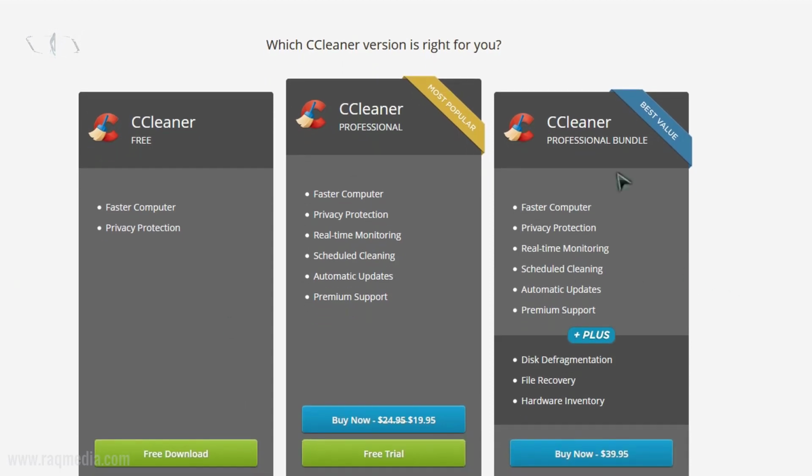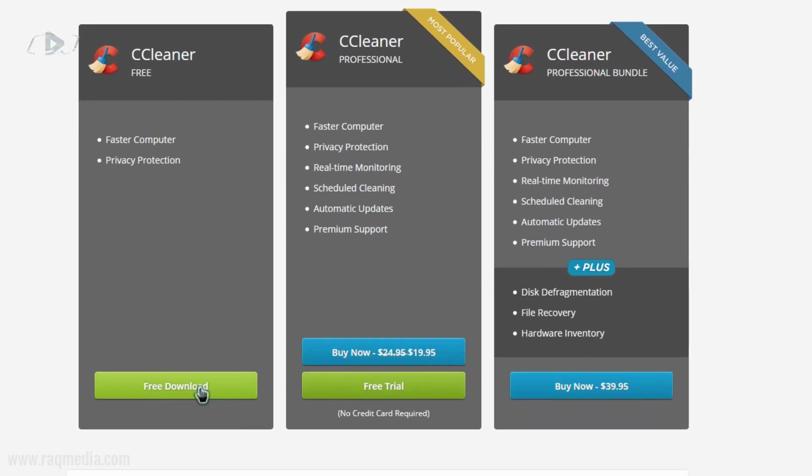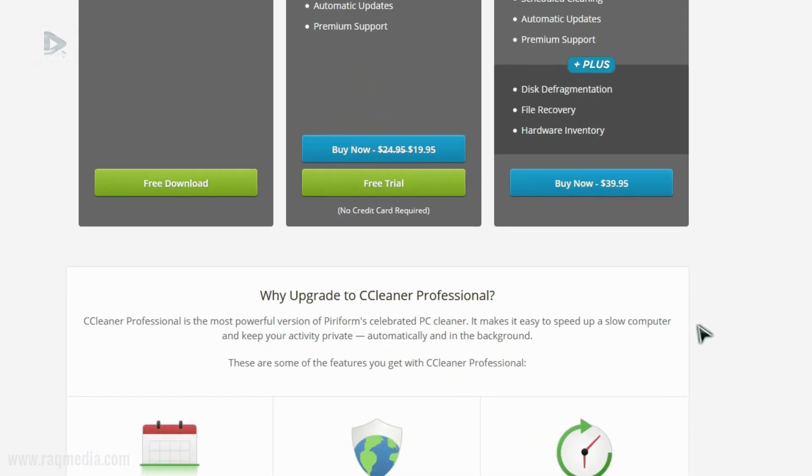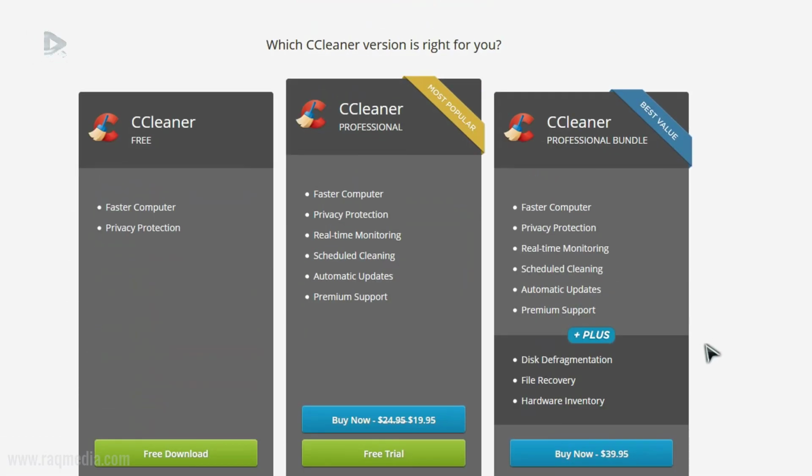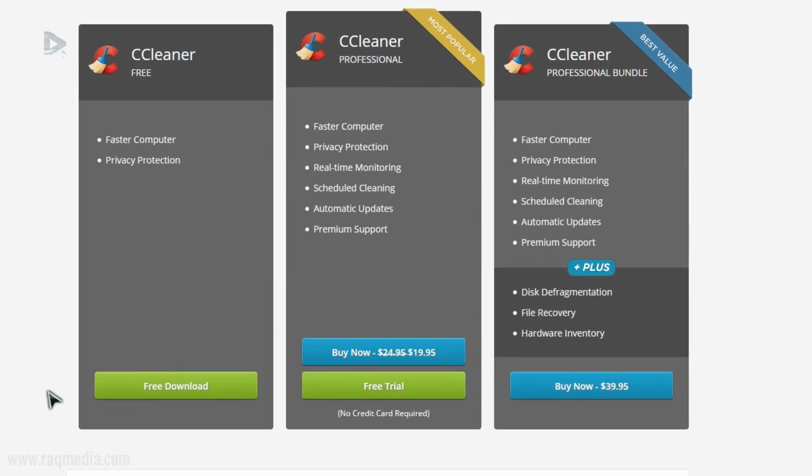At last, here we have the three versions of the software. Number one is the free version. Next is the professional one, and the last one is the professional bundle. The differences are mentioned here, so I will not focus on them. What we need is just to download. Of course, we can download the free version. Here you also have the option to try the professional version for free for a limited time. Let's head on to free download.